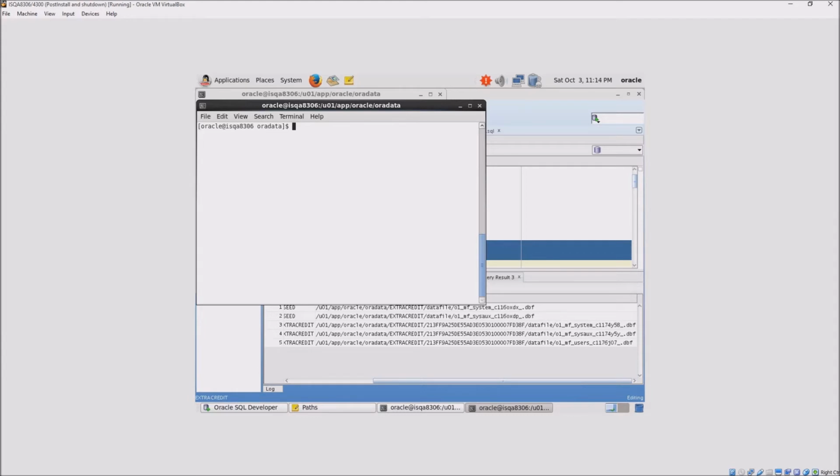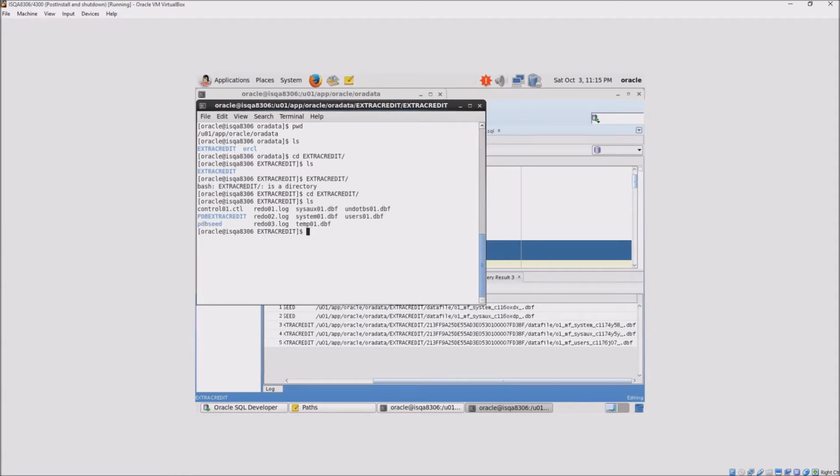So we can see that we are still in the Oradata directory, and now if we do a list, we're going to see that there is this extra credit directory for data files that is created as a part of our process. And if we switch to this directory and take a look at what's inside of it, a couple layers deep here, we see all of the data files that have been created as a part of the creation of this database.